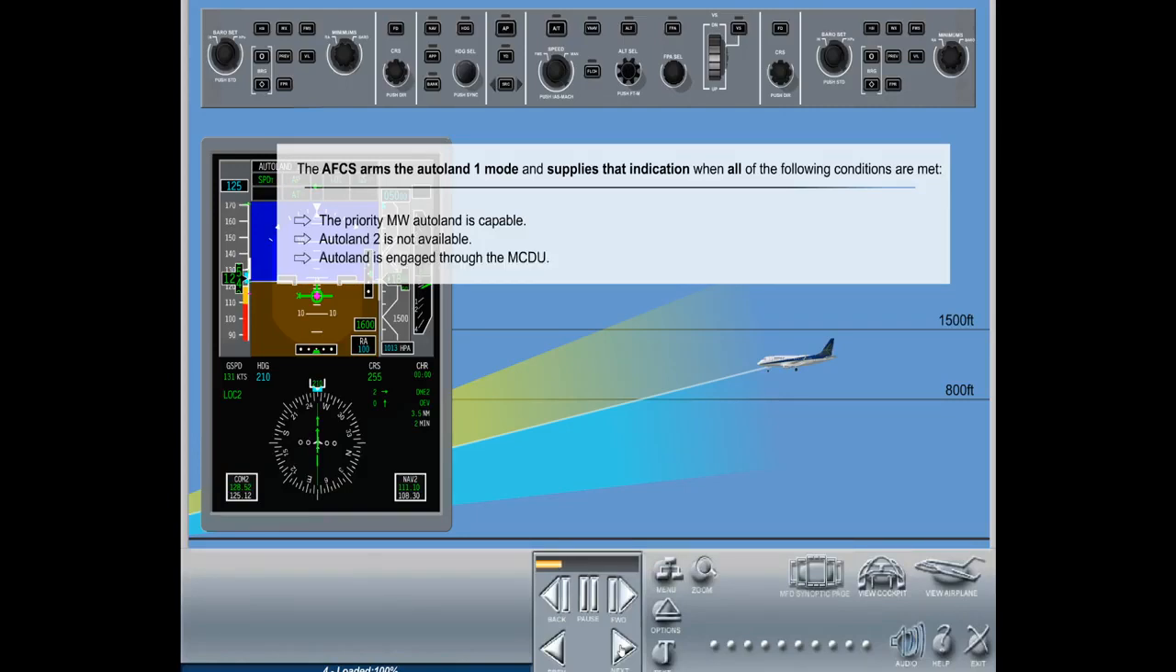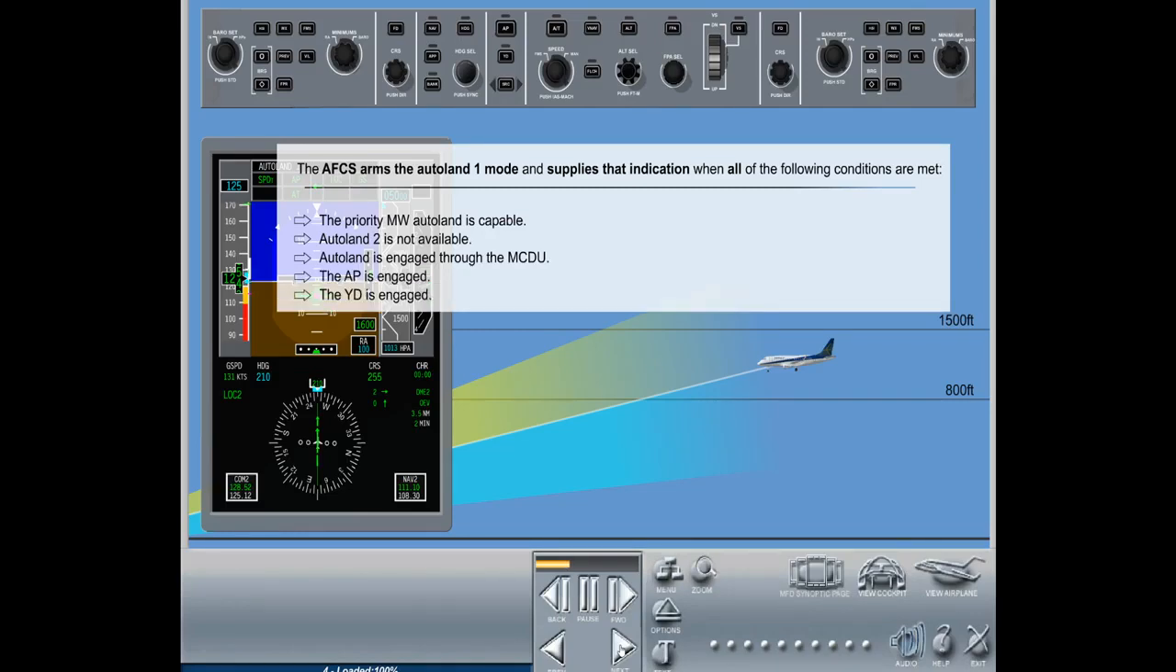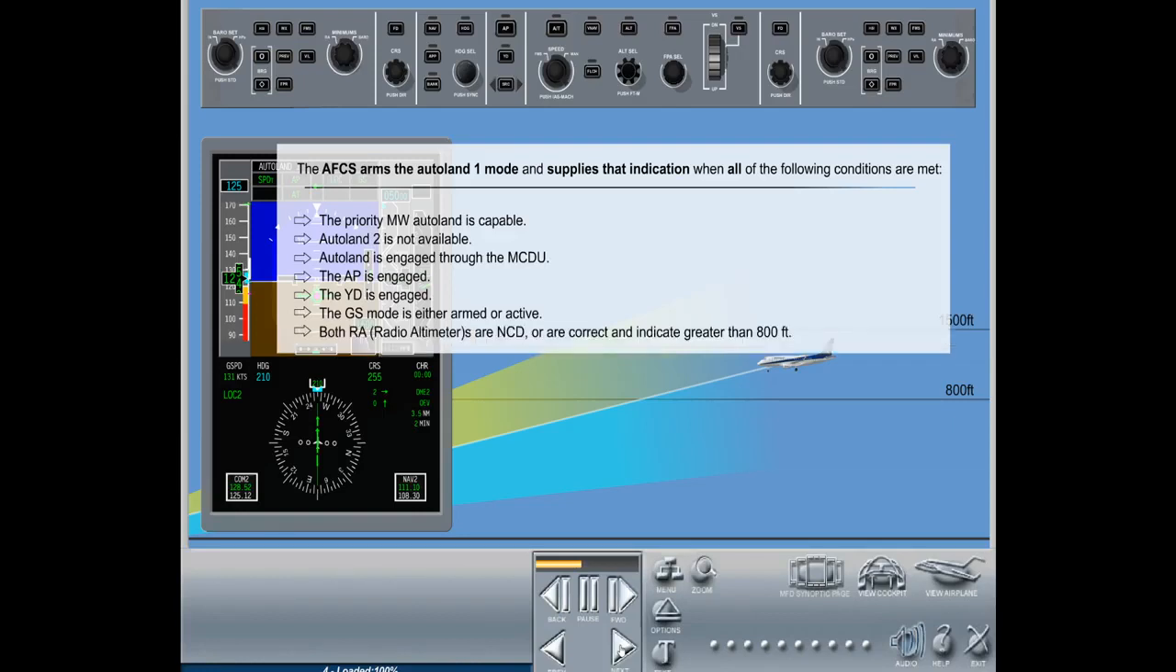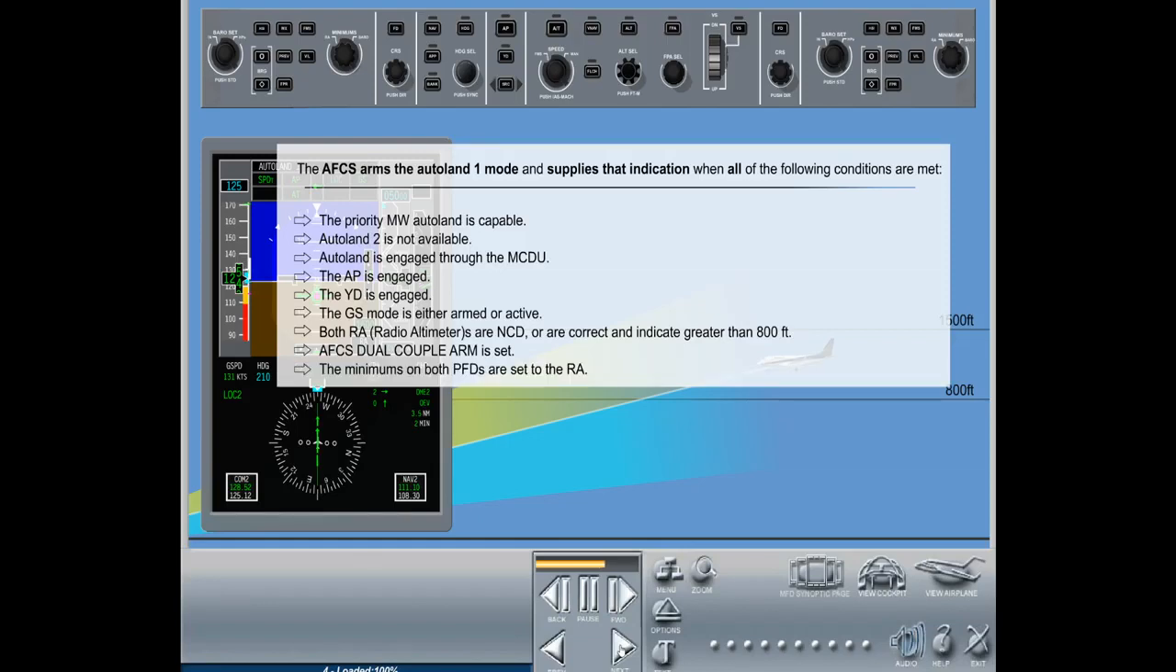Autoland is engaged through the MCDU. The AP is engaged. The YD is engaged. The GS mode is either armed or active. Both RA radio altimeters are NCD, or are correct and indicate greater than 800 feet. AFCS dual couple arm is set. The minimums on both PFDs are set to the RA. Both minimums are set correctly, or both are dialed to off.